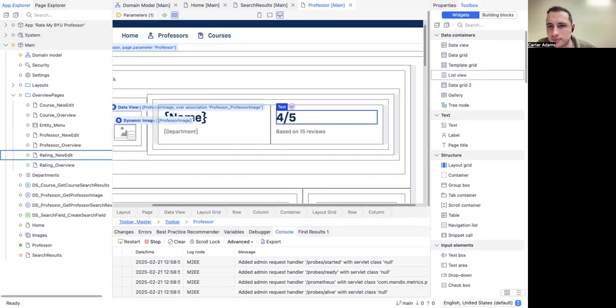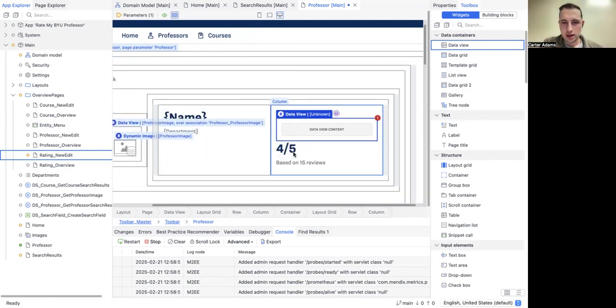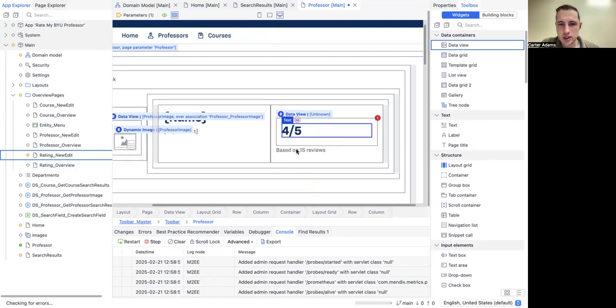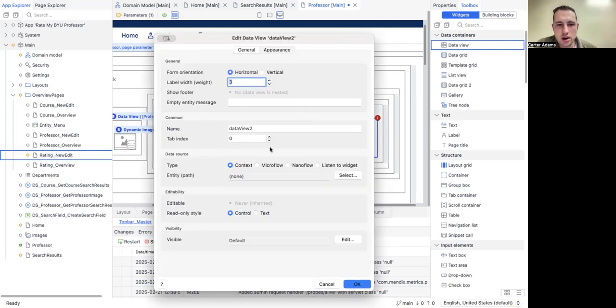So let's do that. I'm just going to drag in another data view. And let's just drop in both of these things. Eventually we'll need to worry about this, but let's worry about this top number first. So if we double click into this data view, we are going to have to configure this data source to actually listen to a microflow or a nanoflow, because that's where it's going to create this average rating entity that we just made and store it.